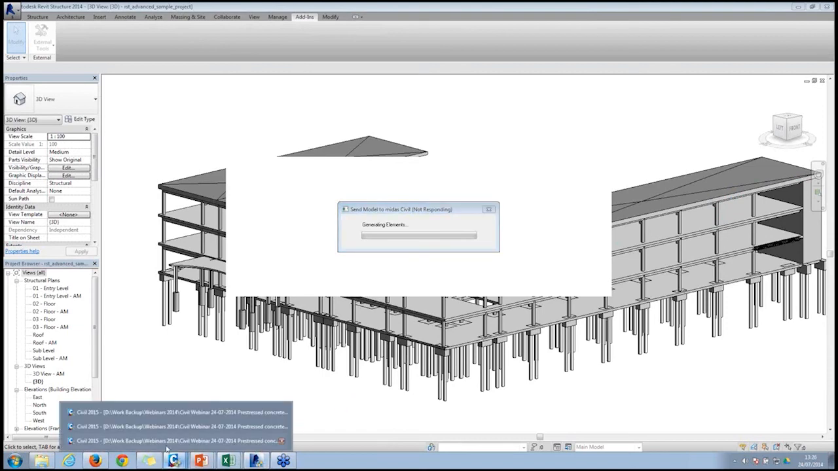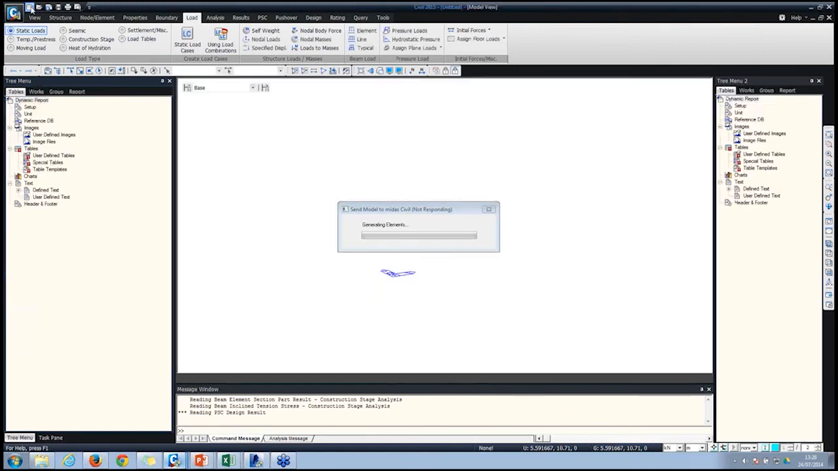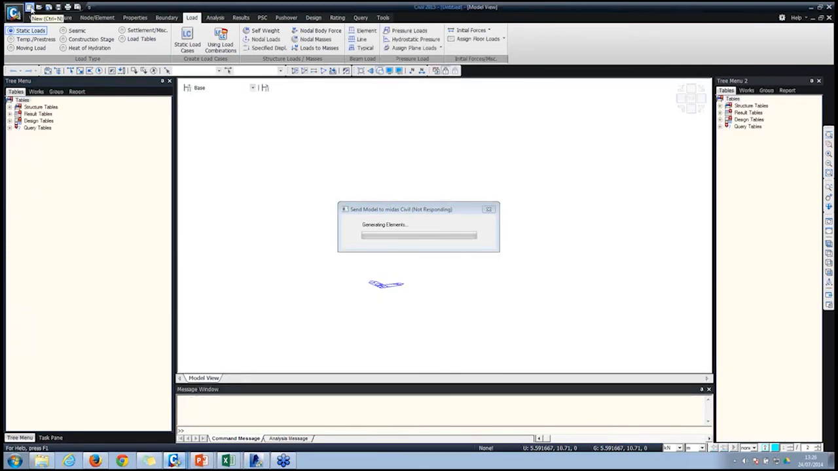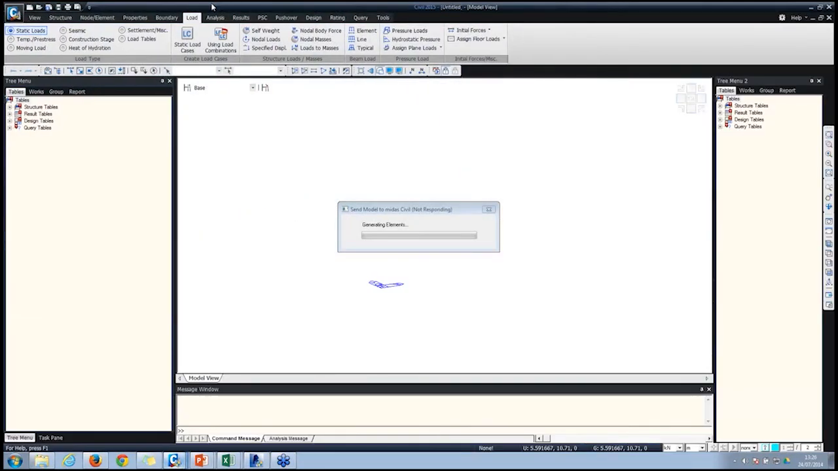Okay, and in the software, you just open up a new project. Okay, so while it is calculating on the mesh size, I'll just answer a few more questions here.